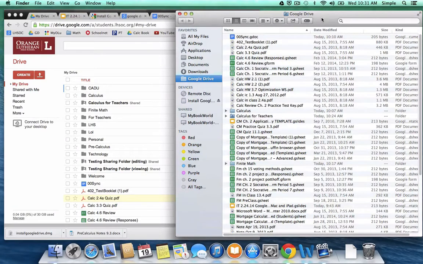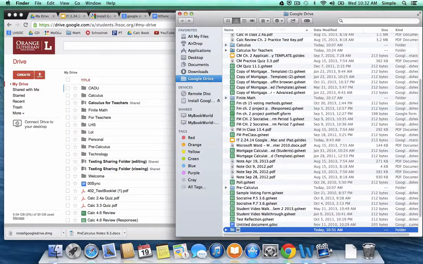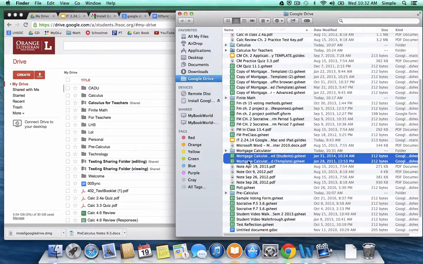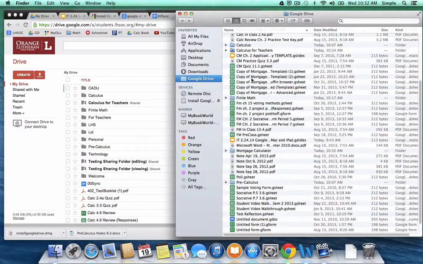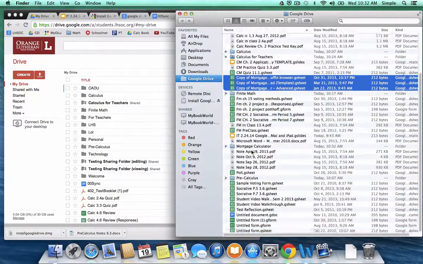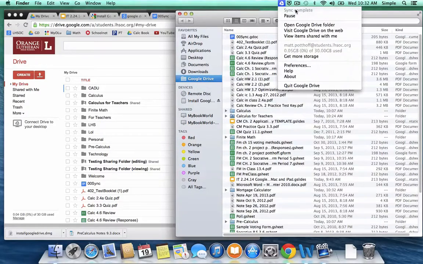Now to further highlight the bidirectional syncing, we can use Google Drive on our Mac to organize this Google Drive folder. So I can create a new folder, and I see I have a lot of mortgage calculator stuff. So I can create that folder here, and then move all my mortgage calculator documents into that folder. Notice it's syncing to the web. The sync is complete.